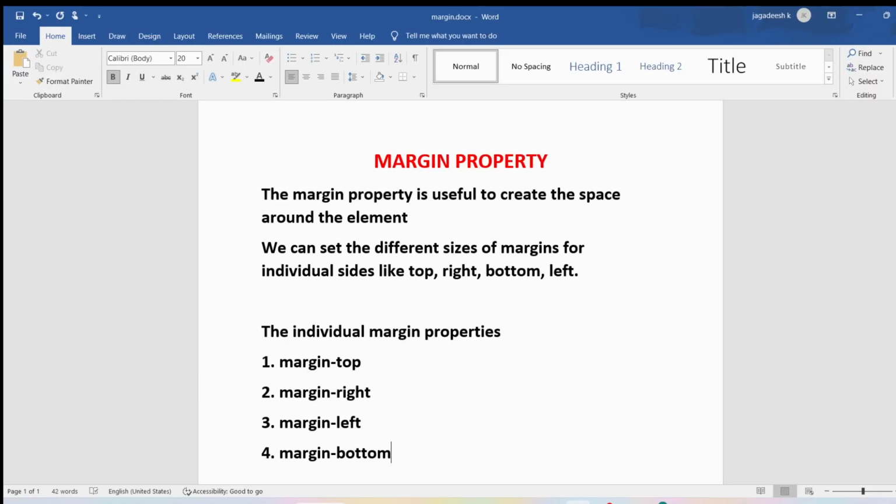Now let me discuss margin-top. The margin-top property is useful to provide the top margin of an element, or if you want to provide space on top of the element, then we can use margin-top. Similarly, if you want to provide right side space to the element, then we can use margin-right. To the left of the element, if you want to provide any space, then you can use margin-left. To the bottom, if you want to provide any space, then you can use margin-bottom.